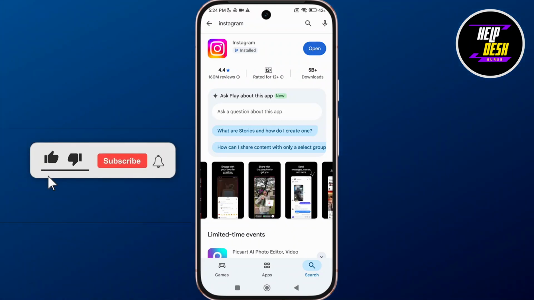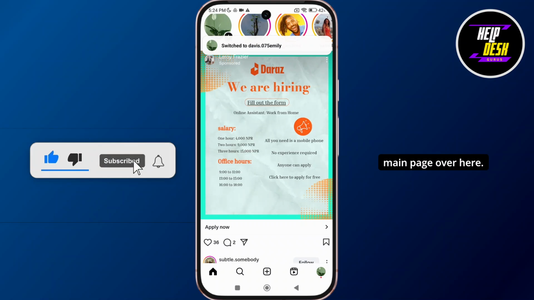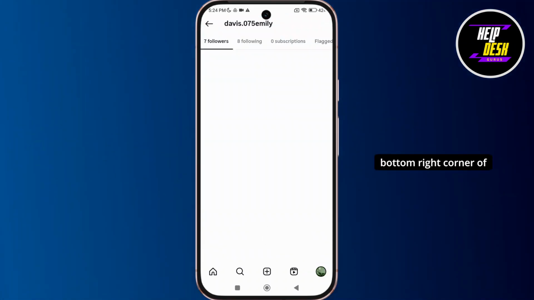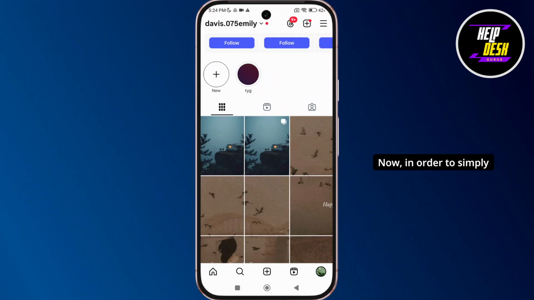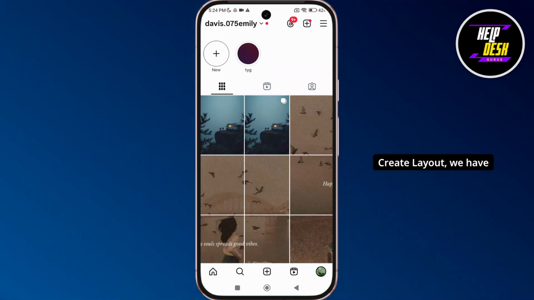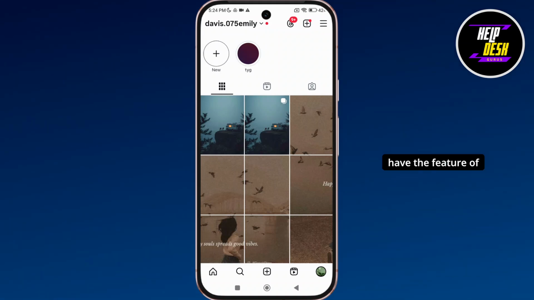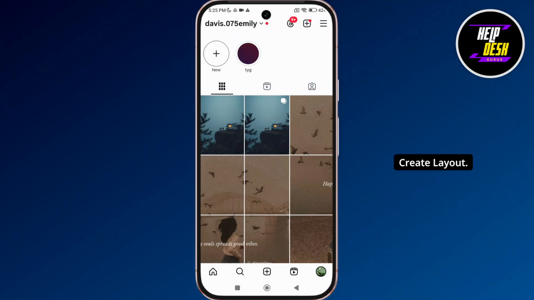Now tap on open. As I tap on open, it will land us on the main page over here. So what you simply need to do is tap on your profile icon at the bottom right corner of the screen. Now, in order to change the Instagram grid layout, we have the updated version. But let's see if we have the feature of changing the Instagram grid layout.